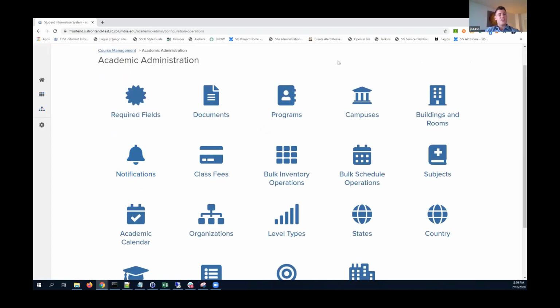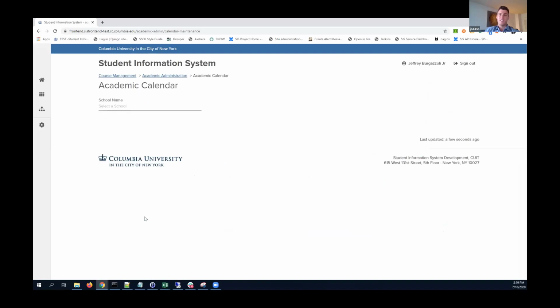This is where we can configure and administer a lot of the different things, objects, lists, validation, do bulk operations, create new buildings and rooms, add new organizations, and even control things like the academic calendar, which has become a hot subject at the university given the fall 2020 and spring 2021 situation.